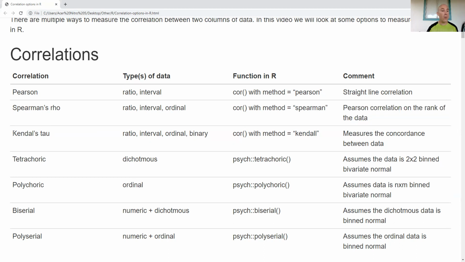Now, Kendall's tau measures the concordance between the data. And this has a kind of combinatorics flavor to it. This is a good choice when we're working on conditional probability models. Now, this can handle ratio, interval, ordinal, and binary data. So this is a very good choice when I have more complicated data sets to work with and a wider range of data types. And to run this, I'm going to set method equals Kendall and just run the cor function just like before. All right, so these first three are in base R.